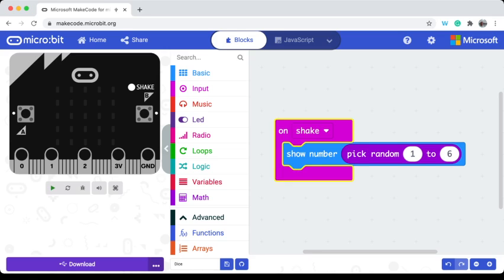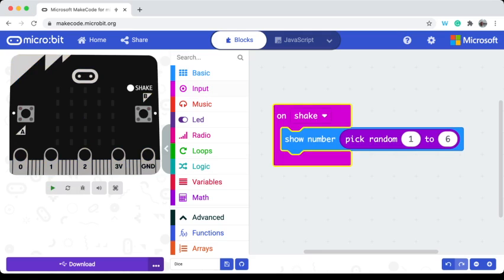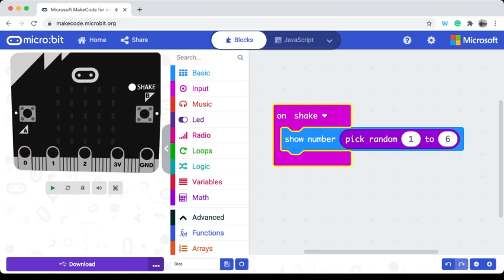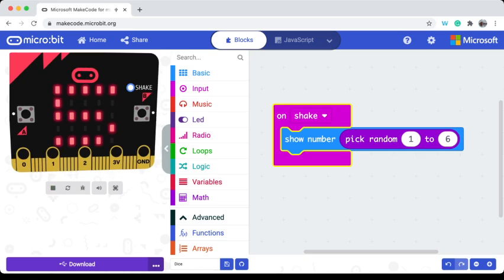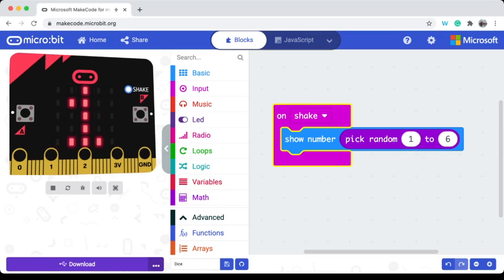If I let this run here in my simulator, I can click shake, and I get a 5. Shake it again, I get a 5. Shake again, I get a 5. There we go, I get a 1, 3. Maybe I wasn't clicking it hard enough. But you can see how we're getting all the numbers between 1 and 6.